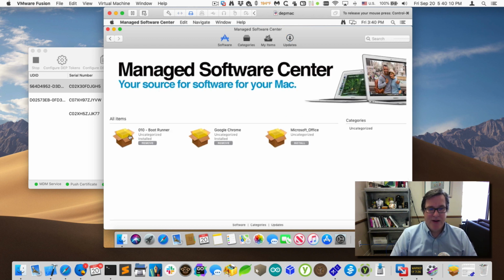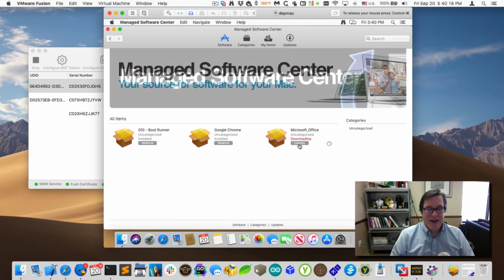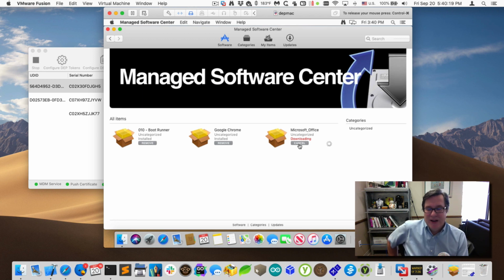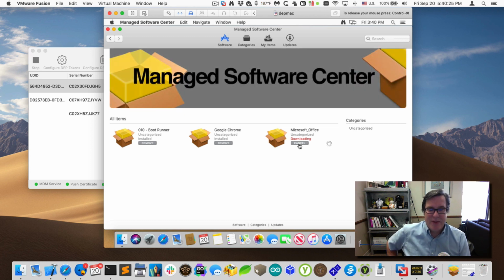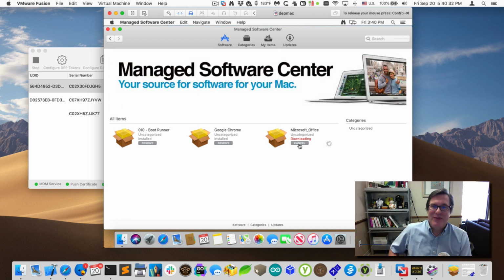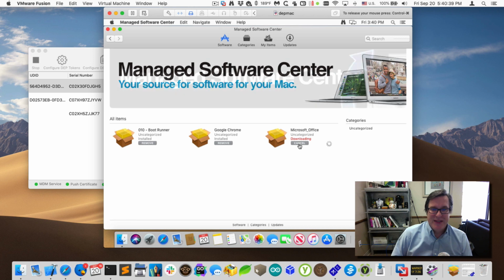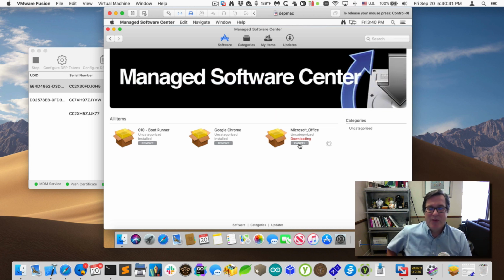Now I can see under software, I have Boot Runner. It's already been installed, so I can remove it. Chrome's installed, but I also have Microsoft Office. So I can go ahead and install Microsoft Office right through Monkey. And if I wanted to add any additional resources, I can go to Monkey Admin or the command line and add additional packages. So that shows the two new features we're really excited about. One is ASR imaging, which means that now deploying Macs is going to be very, very fast. And the second one is a full-featured MDM, where we're able to use the features of MDM to do it.